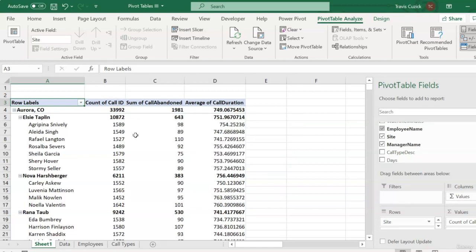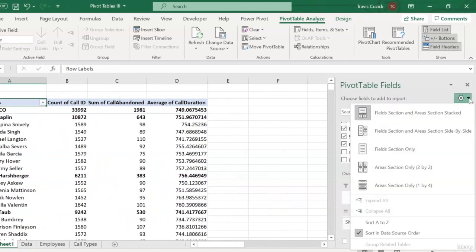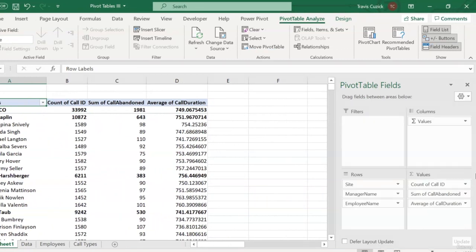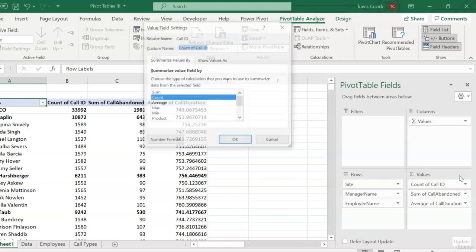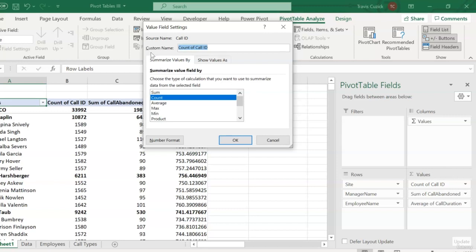And furthermore, considering the numbers in this column typically are so large, it would be nice to format them with a comma in the thousands place. So how do we go about doing that? Well, first I'll tweak the layout of my pivot table field list to only show the areas section 2 by 2. So now we've got a cleaner view of all the fields we've dragged into our pivot. And then I'll click the arrow to the right of my Count of Call ID metric, and then choose Value Field Settings. Now here, in the Custom Name dialog box, I have the option to type in, as you might guess, a custom name for this field. So I think I'll call it Calls Received.